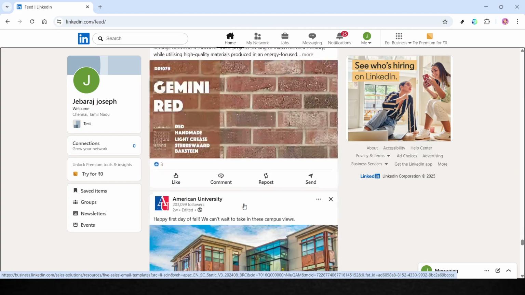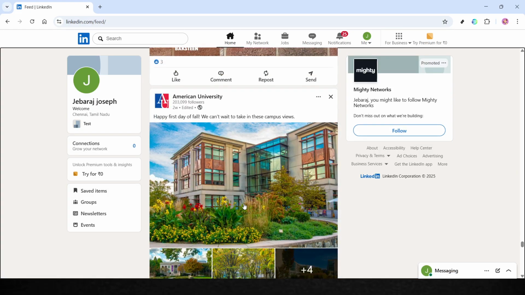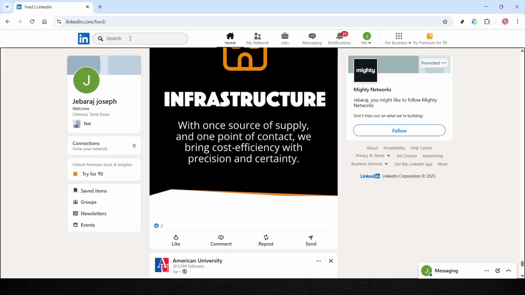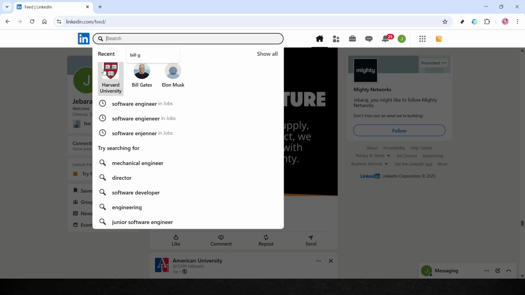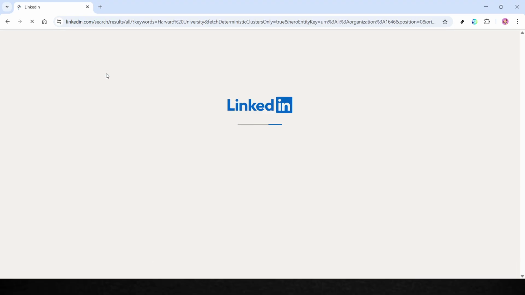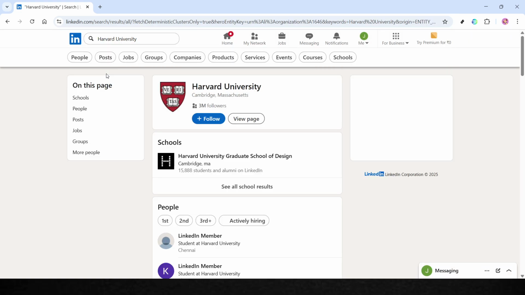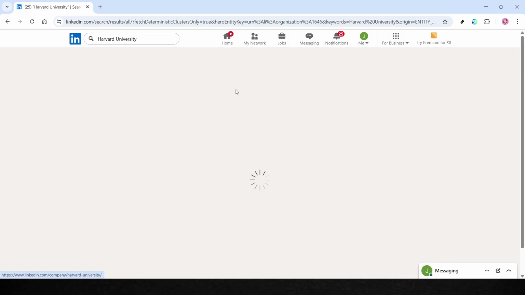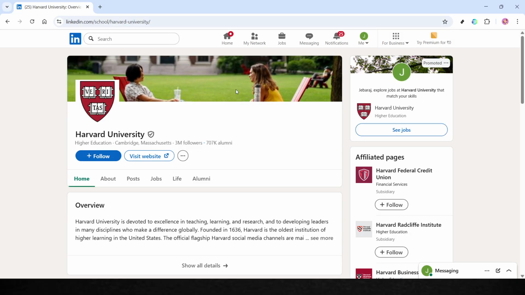After you're logged in, direct your attention to the search bar located at the top of the page. Here's where all the magic begins. Type in the name of your school or university to locate its official LinkedIn page. Pay close attention here because many institutions have both a school page and a company page. You want to make sure you're clicking on the right one, the school page, which is specifically designed for current students and alumni.